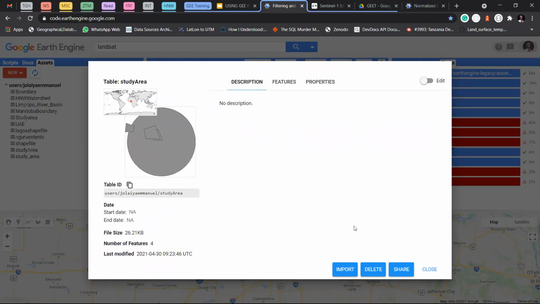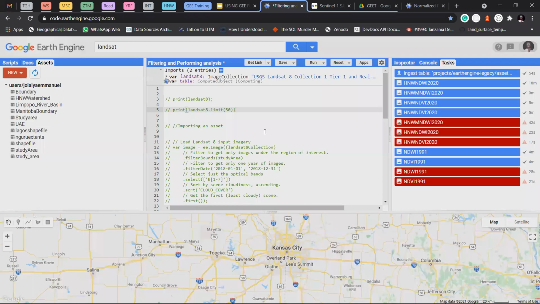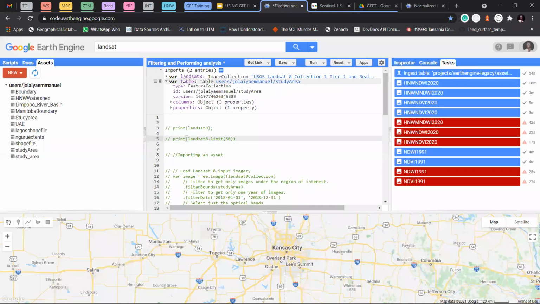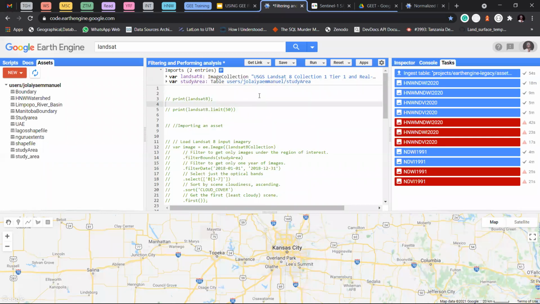So I can import this. So when I import this, it's going to come here as a table. Again, I can always change the variable name to study area so it can be more descriptive.